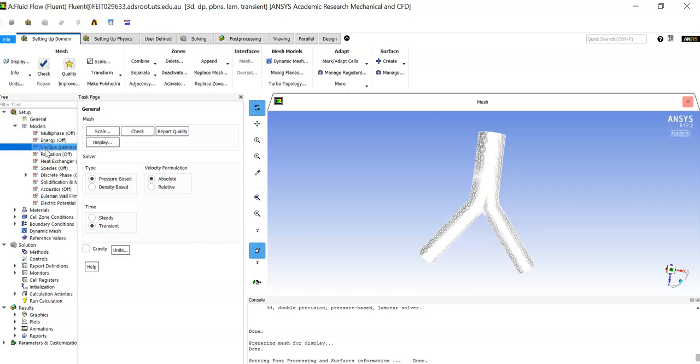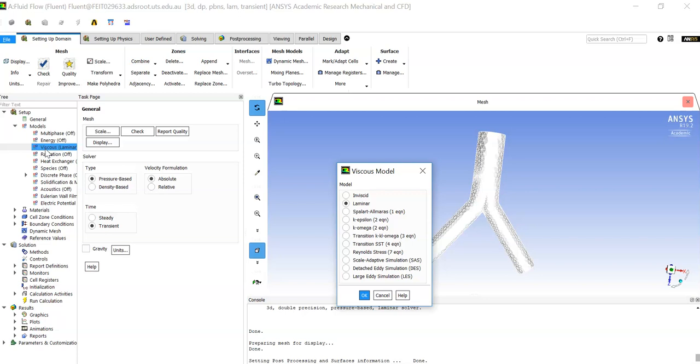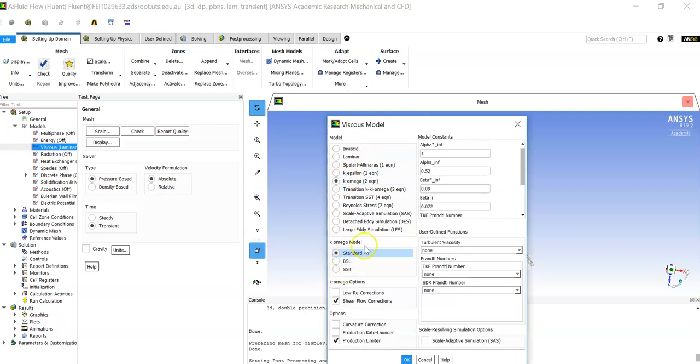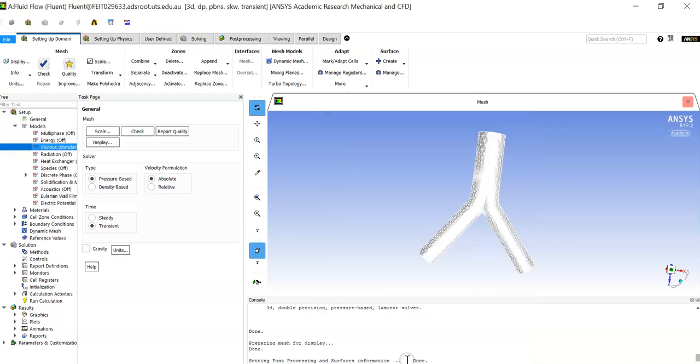So the air is actually the continuous phase. For the air, we need to solve some viscous model. So let's say we're going to use the K omega model and keep all the other settings as they are. You can customize it for your problem. So for the air, we're going to use maybe the K epsilon model.